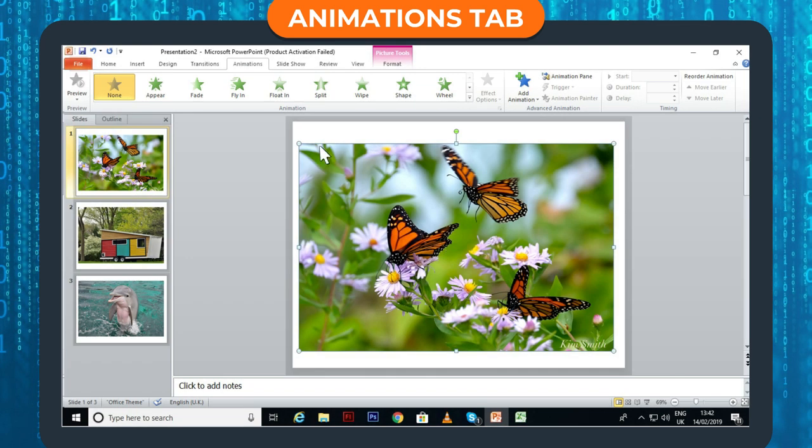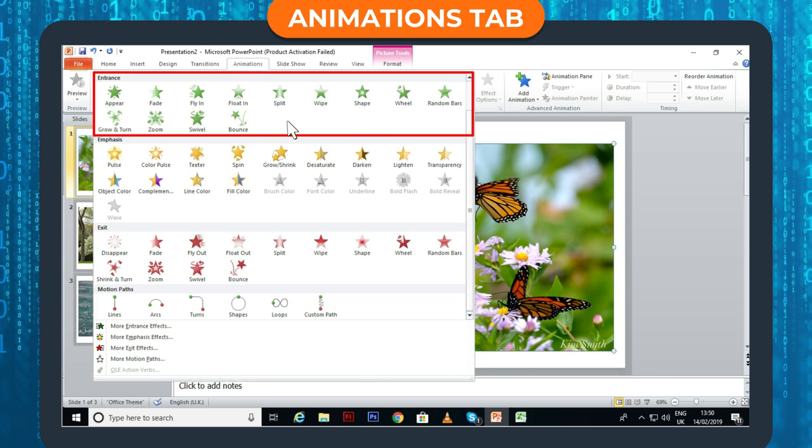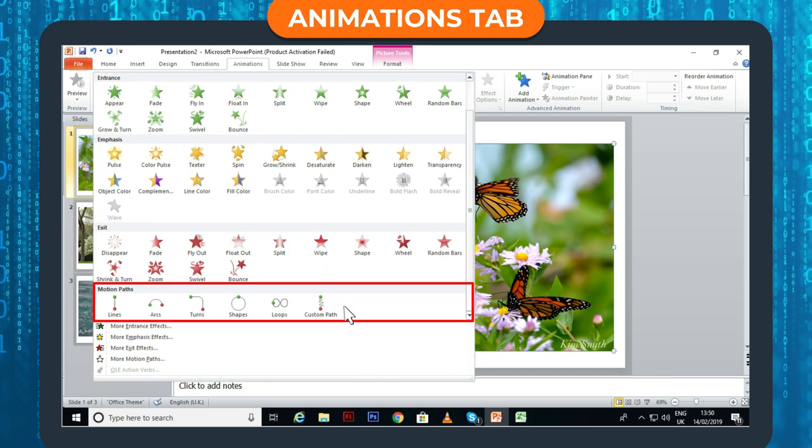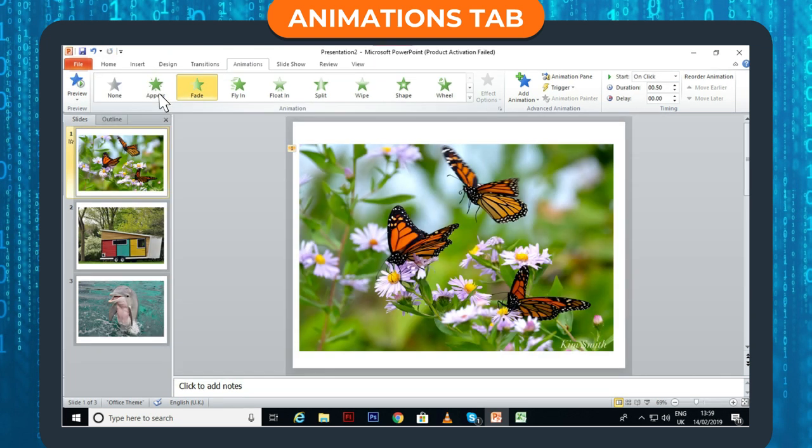Step 2. Go to Animations tab. Click on the down arrow to view the complete gallery. You will be able to see entrance, emphasis, exit, and motion paths animation groups. Step 3. Click on any effect from the gallery to apply it.